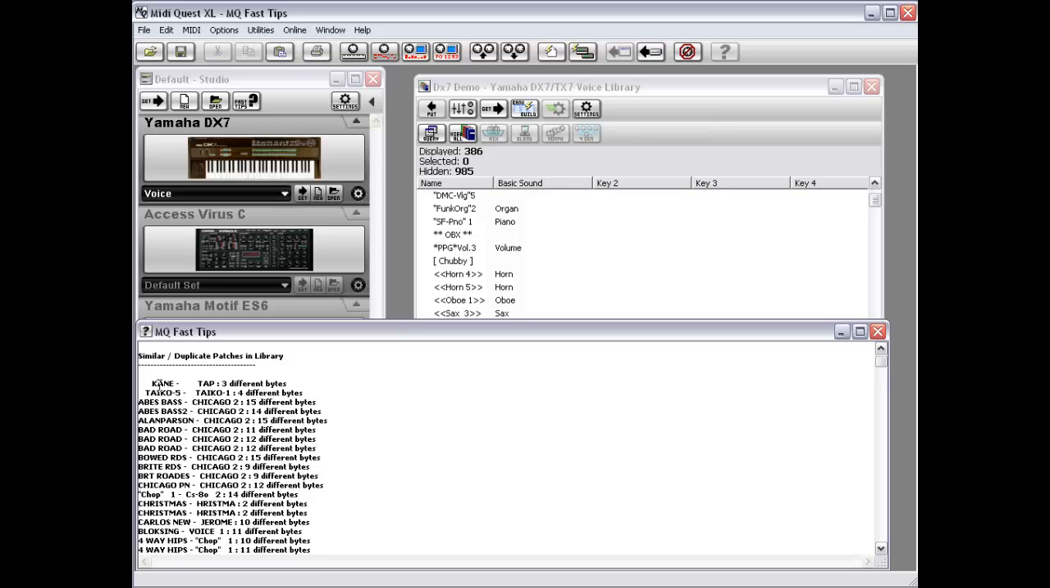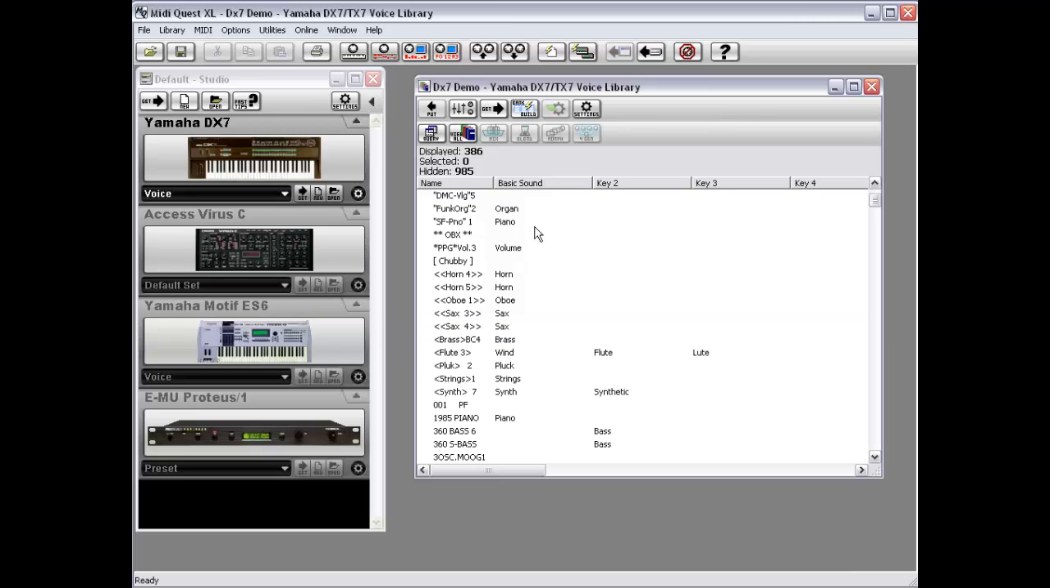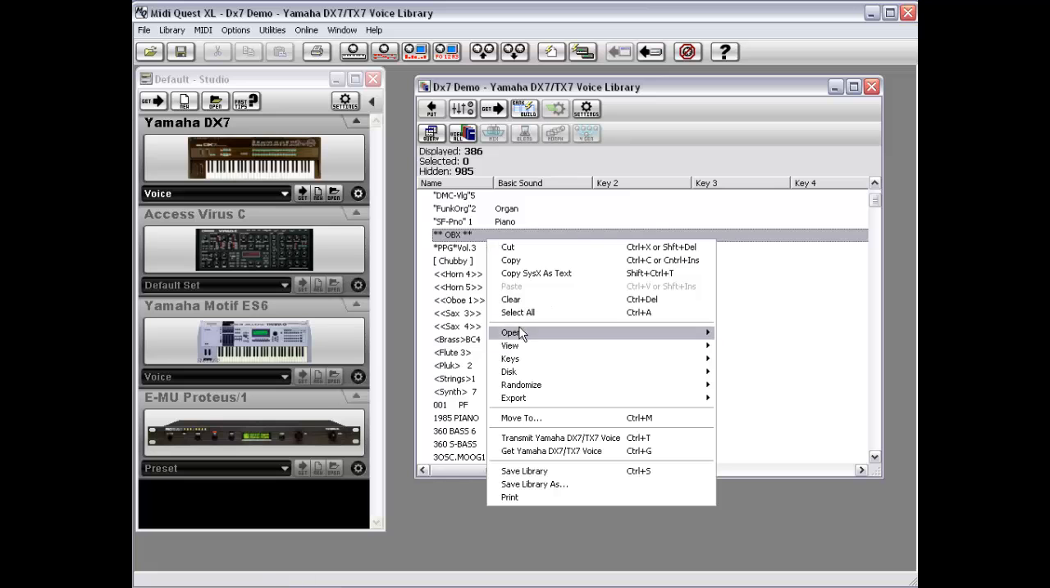And so Kane matches up very closely to Tap. There are only 3 bytes that have a different value. Tycho, there are 4 bytes, 15, 14, and so on. So these could be very similar. I might want to compare them and see whether some of these were worth keeping or not.